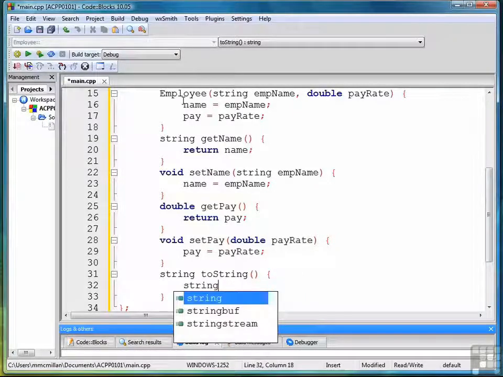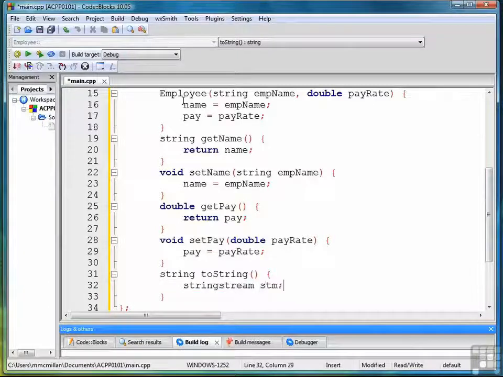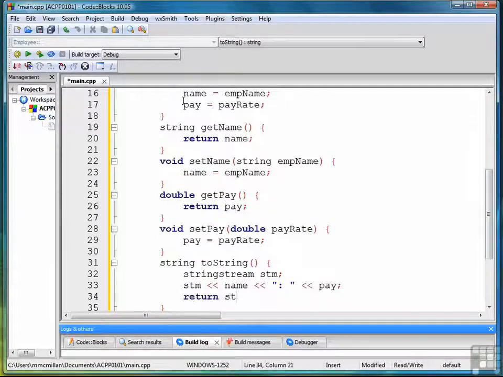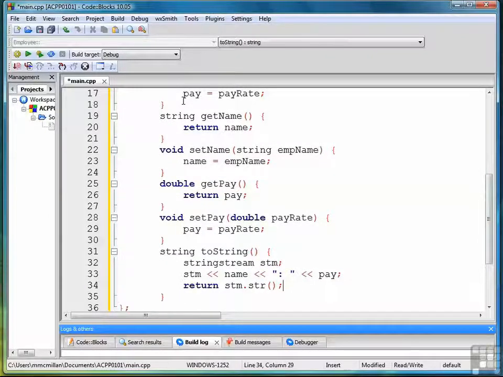So what we're going to do is create a stringstream object. Let's call it stm. And you can think of it like the console out object, or cout. We're going to flow double and string data to it, name and pay, just like we stream it to the cout object. And then we can turn that into a string and return it as the return value of our function. So it works just like this. And then we just say return stm.str(). That turns the stream into a string object, and we're complete.